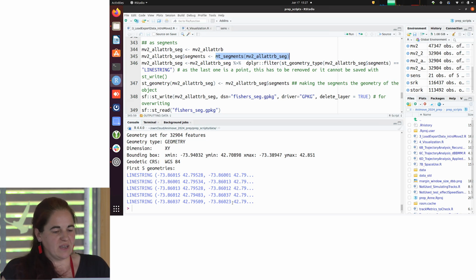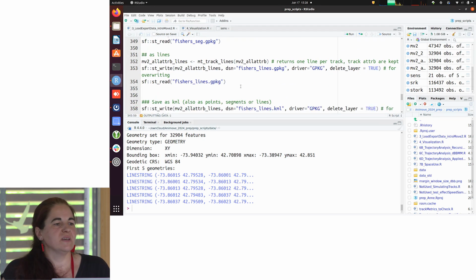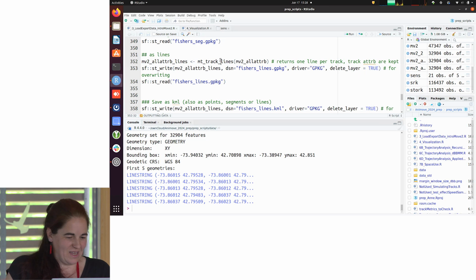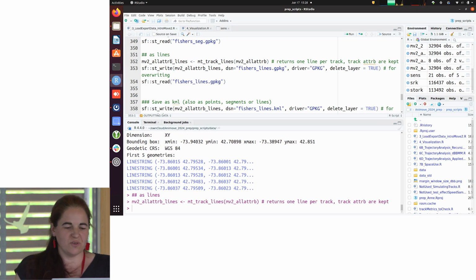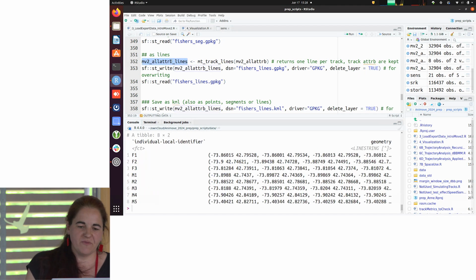The points, the segments, and the lines can also be saved as a KML with the SF functions. And they can also be saved as a shapefile, if you must. I mean, given that GeoPackage works nicely, you might not. But anyway, if you want to, you can also save it as a shapefile.